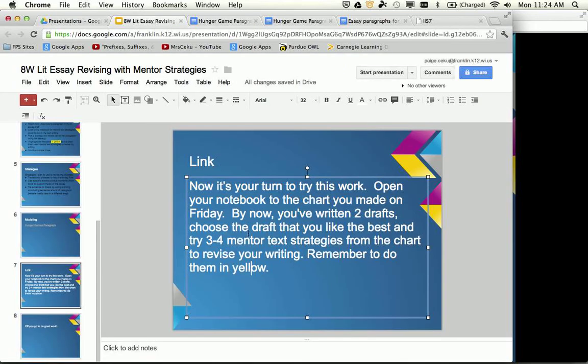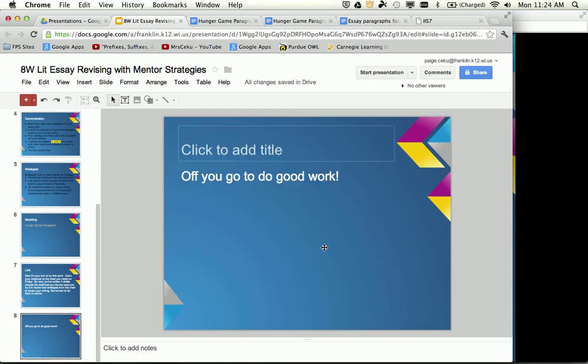So, now it's your turn to try this work. Open your notebook to the chart you made on Friday. By now you've written 2 drafts. Choose a draft that you like the best and try 3 or 4 mentor text strategies from the chart to revise your writing. Remember to do them in yellow. Off you go to do good work.